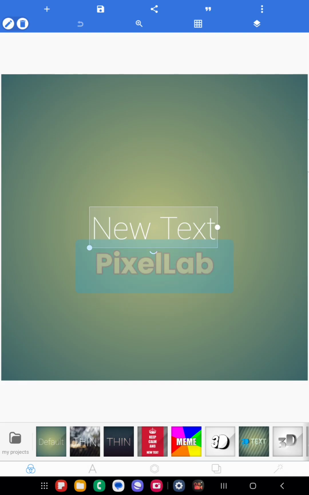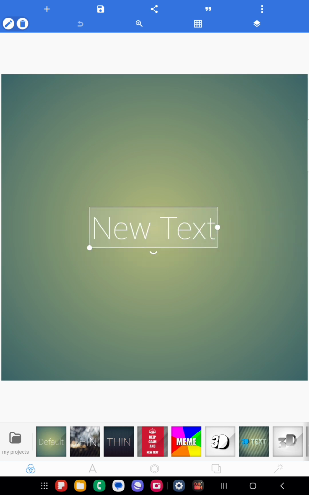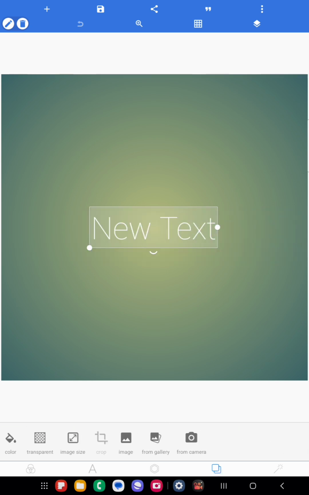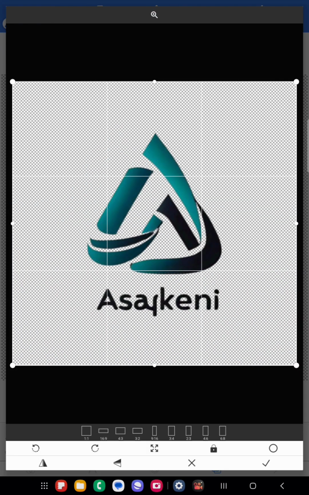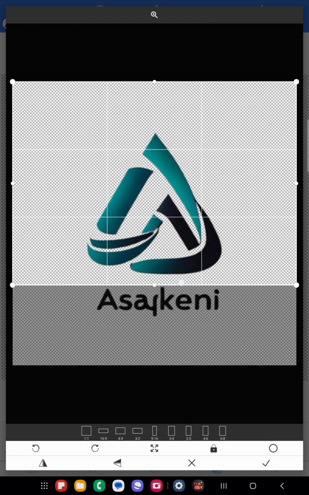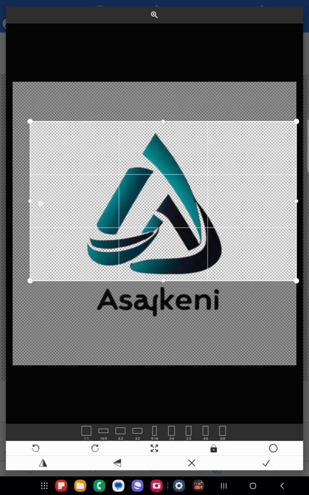So we'll be using PixelLab to customize our logo, and the first thing that we want to do is to change the background so that it's transparent. So we click that and change the background to transparent, move the text so that it's a bit lower, and then we add the image from our gallery. You'll notice that it's now on a blank background, but then we also want to crop out the incorrect text. So we will crop out the text so that we're only left with the icon.